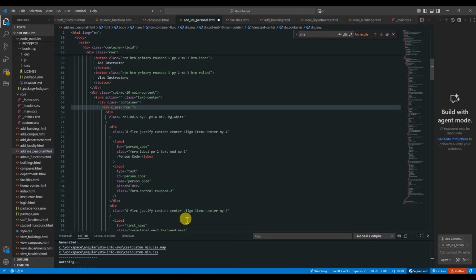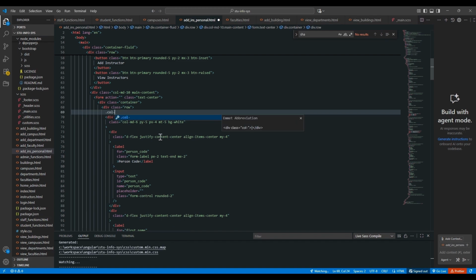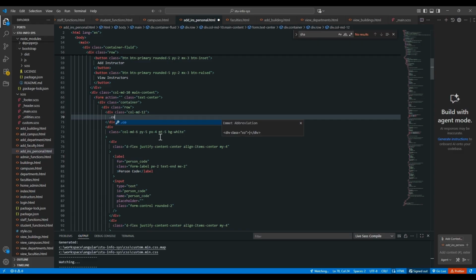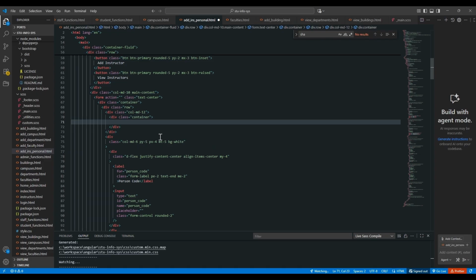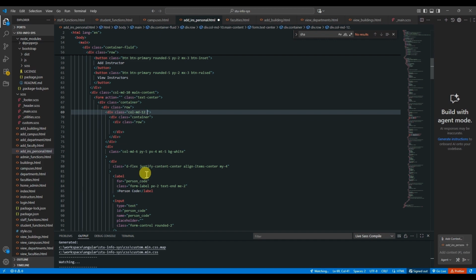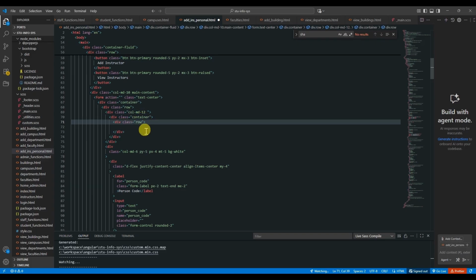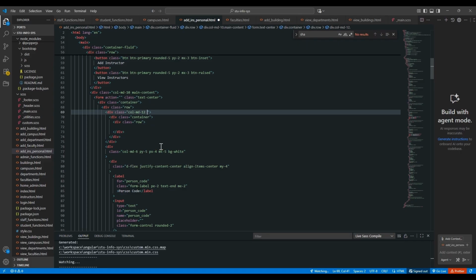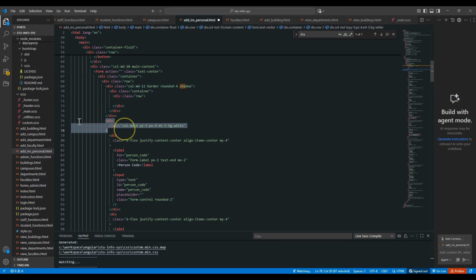What I can do is I can cut it from there, and I can add inside this row called MD12, and inside that I can add one more container, and inside that container I can create one more row, and I can add those classes to this column D12, which is the parent, and I can then cut these two divs and place them inside.